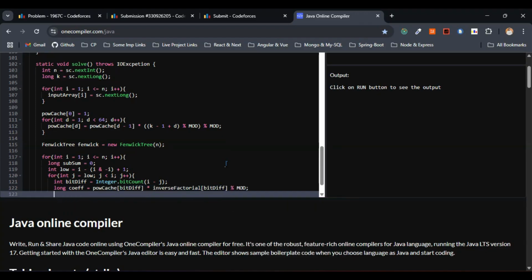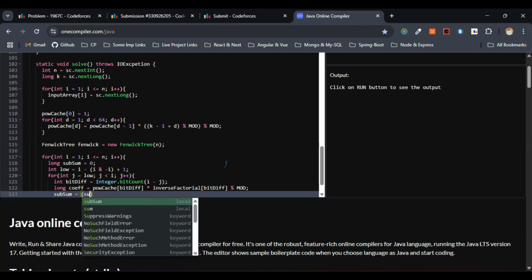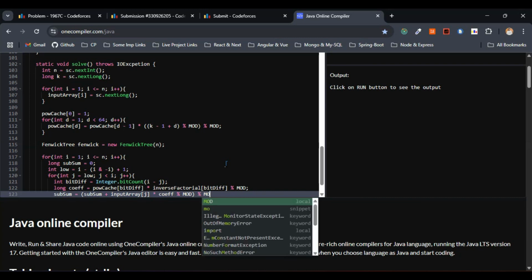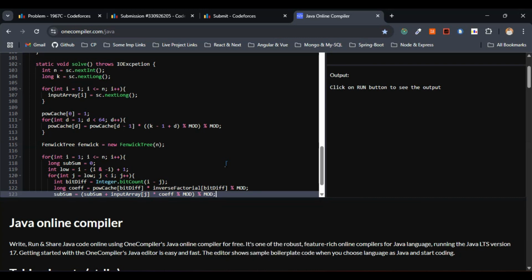So this is fine. Now let me go with the subsum. Let me assign this one to subsum plus input array of j, input array of j, into this one will be coefficient modulo mod, right? So this is fine. Somewhere I have missed, oh, I have messed it up here basically. I have to close the parenthesis here. So again I'll just go with the mod, right? So this is fine.